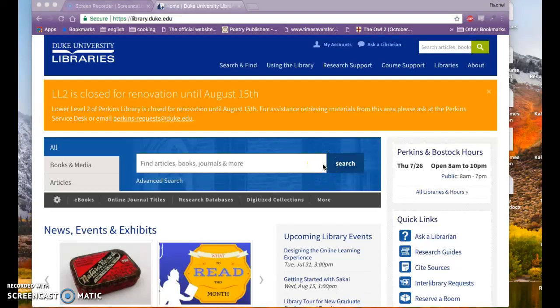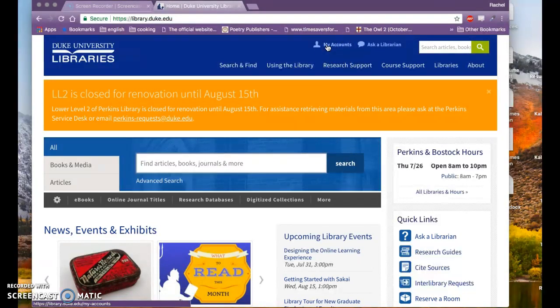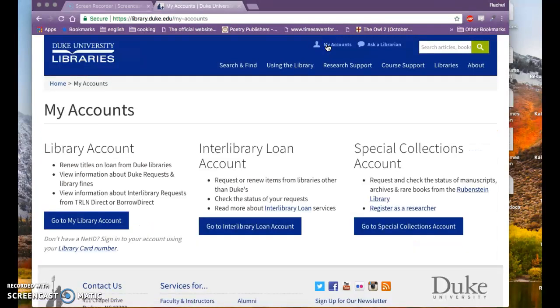Hello, and welcome to the guide on requesting a chapter from a book using the Interlibrary Loan System from Duke University Libraries. We're going to start with the Duke University Library homepage. From here, you're going to go to where it says My Accounts, and you're going to go ahead and click. From here, you're going to go straight to the Go to the Interlibrary Loan Account link. You will click here.